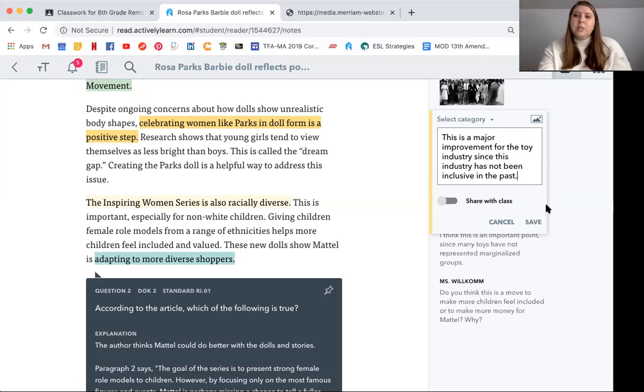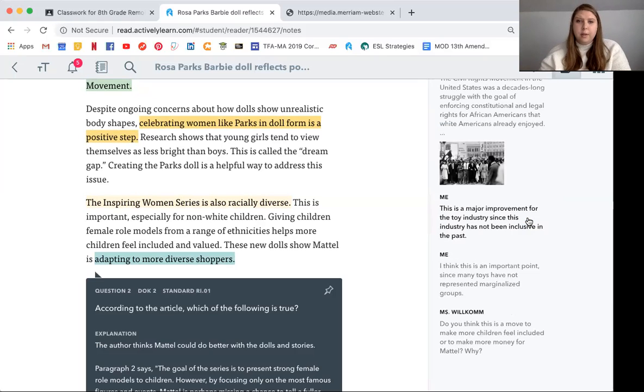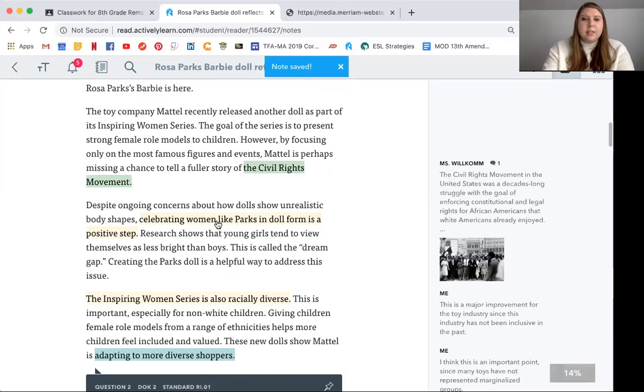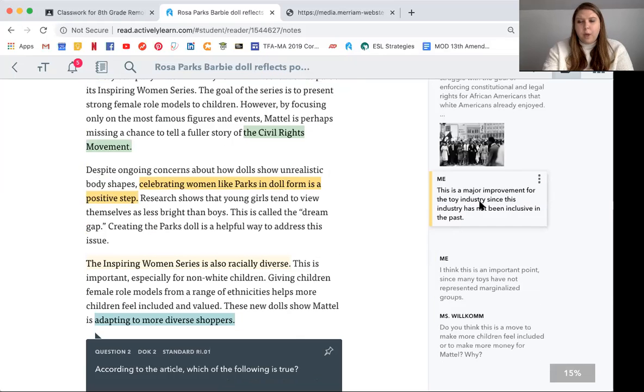Okay, so if I want to make it private, I just leave it like this. I need to make sure that this button right here where it says share with class is off, okay? And I'm just gonna click save. So here now as I read, I can see that I have this annotation right here, okay? And also it highlights the text for me.